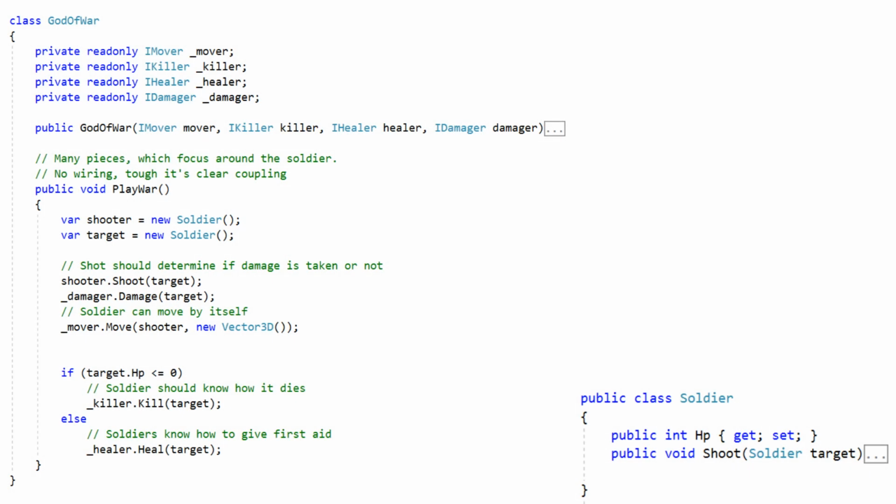So here we have too many things split. We have mover, killer, healer, damager, all which affect a soldier. Soldier itself should be mover, killer, healer, and damager, not separate components controlling soldier. So imagine that God of War is like a service for simulating war, and it creates soldiers which do the simulation. Soldier is our domain entity. God of War is a service.